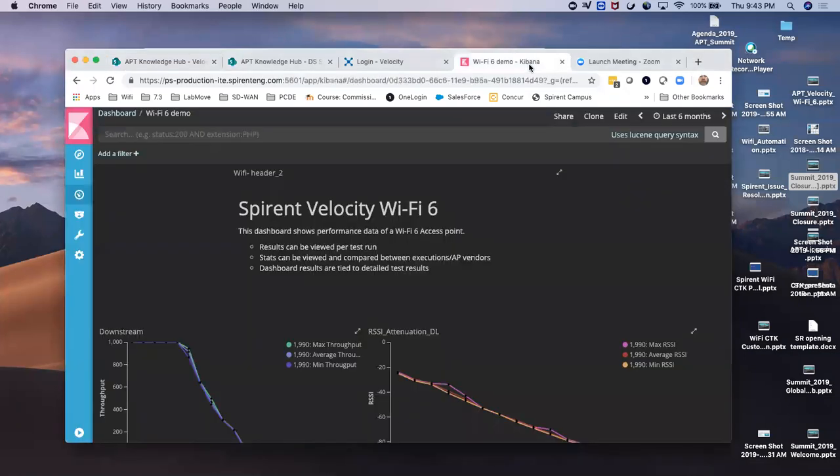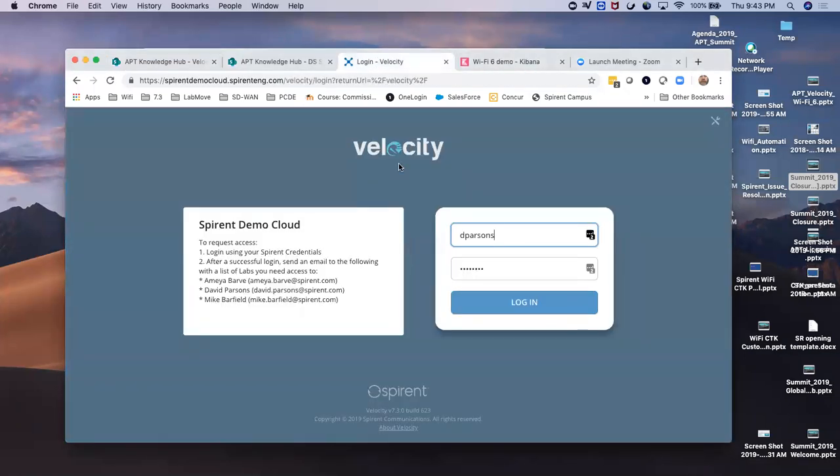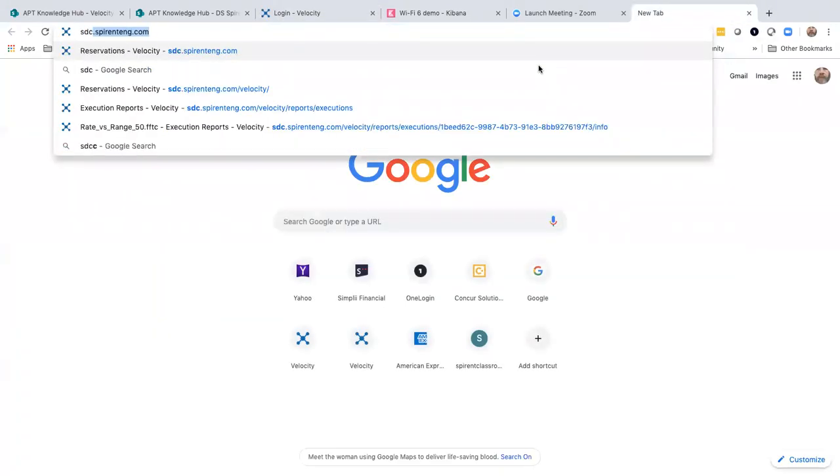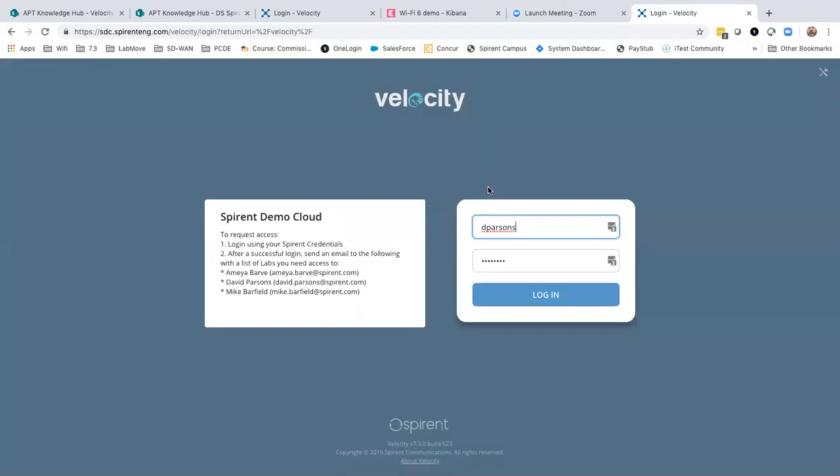I'm trying to think of when the last time we actually talked about it. It used to be called the Spirent production customer demo environment. We've changed the name to the Spirent demo cloud. I'll just point out there's a couple different ways to get to it. You can just type in spirentdemocloud.spirenteng.com. That'll get you there. You can also go to STC.spirenteng.com/cloud. It'll take you to the same Velocity instance.